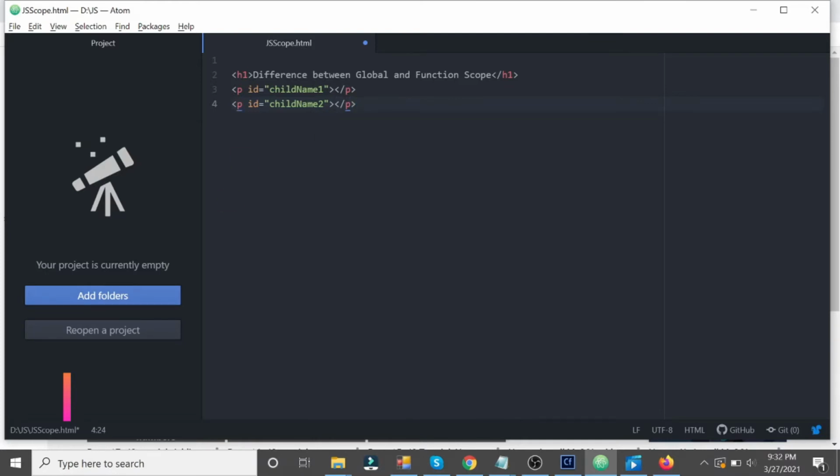Okay, so basically let me give a quick intro. Global scope, basically that global scope variable will be available across all the functions, right? And function scope will be available to only a particular function. So we have created two p elements.